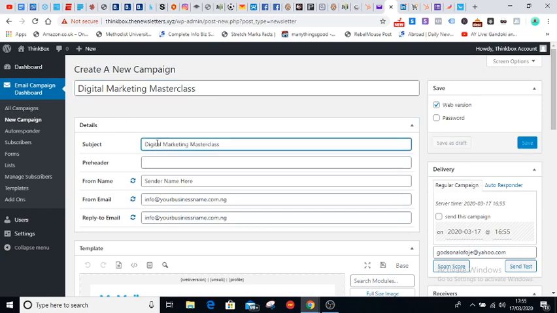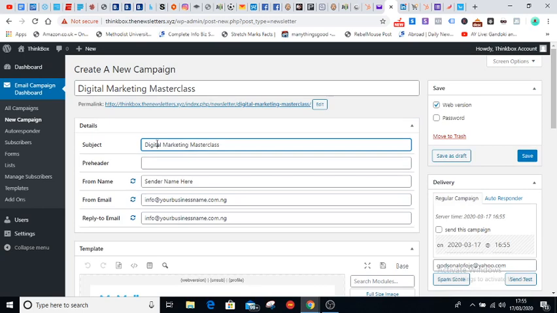Then what is the subject? Every time you open your email, your inbox, there's always a subject, there's a headline to every email. So if Jumia sends you an email, they may tell you, okay, promo, 1 week promo for fashion items, stuff like that. So you need to give your email a headline, a subject. Here we're going to talk about digital marketing masterclass training for the month of March.